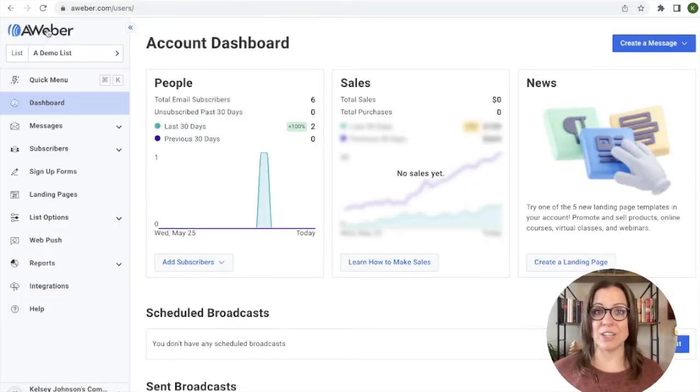All right, let's take a look at how we get this set up on the back end. Now, you're going to need an AWeber account in order to get this set up, but you can set one up for free and it will only take you a couple of minutes. So pause the video now and go get that set up while we walk through the process.